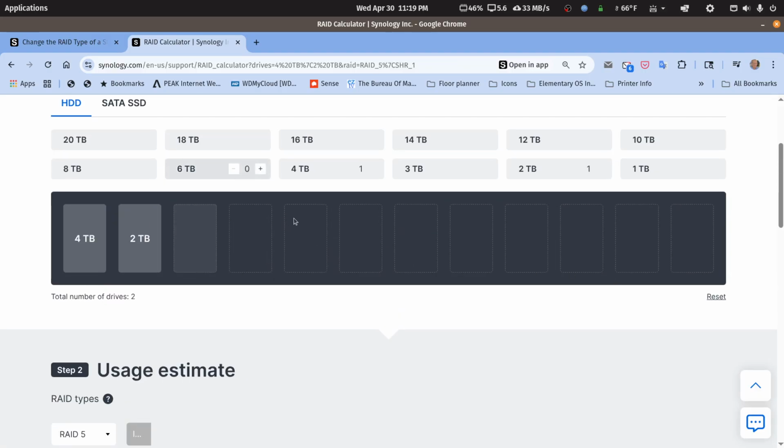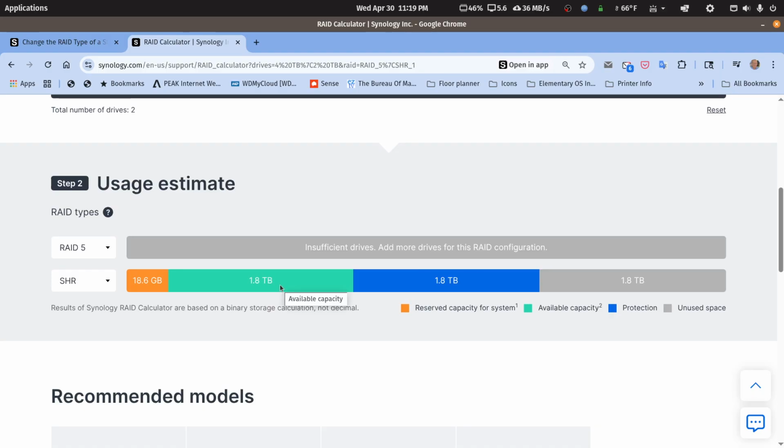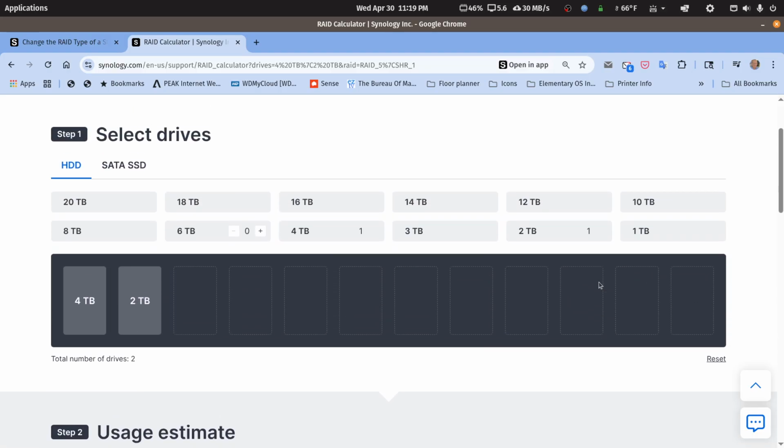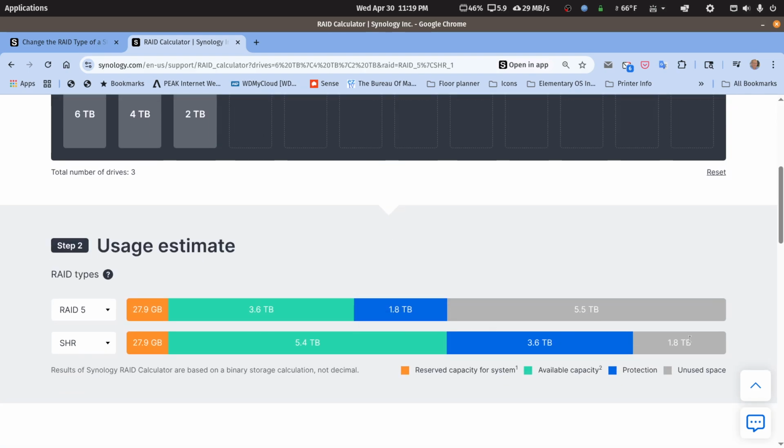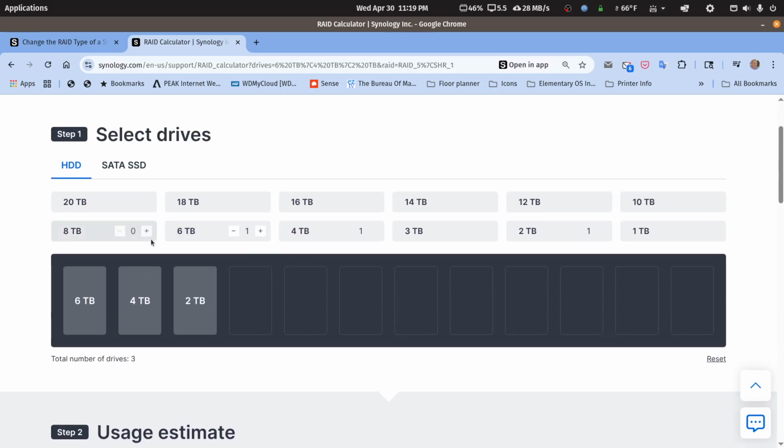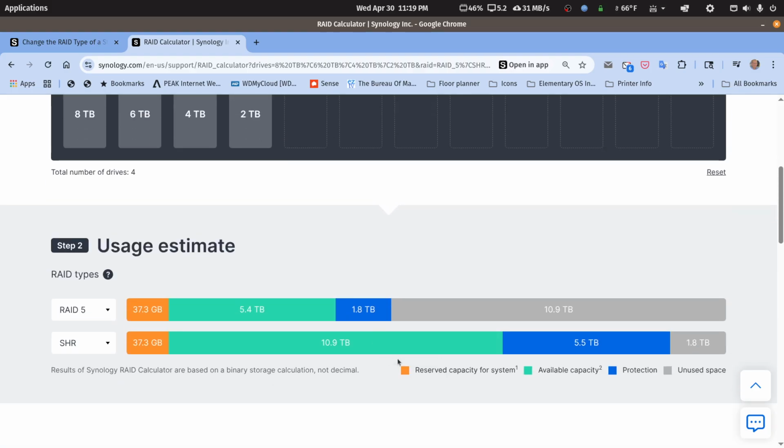So if we drop the 6 out, you see how we have 2 terabytes basically of usable space, 2 terabytes of protection, and 2 terabytes of wasted space. That wasted space is because this 4 terabyte is being treated as a 2 terabyte until there's another drive in the system. So as we add the larger drive, we're still wasting 2 terabytes of space. So now let's add in an 8 terabyte drive. We're still getting that wasted space.